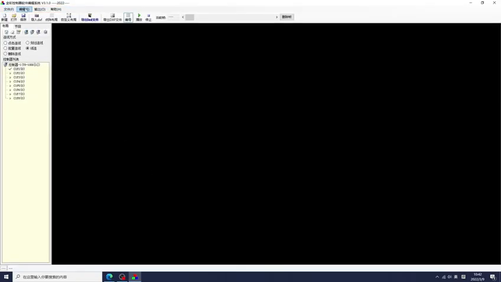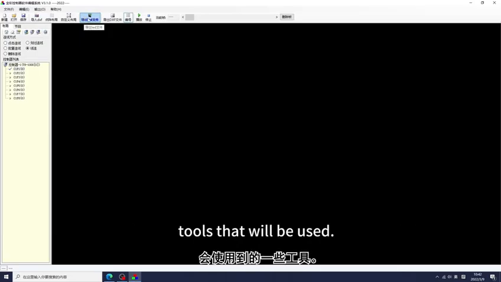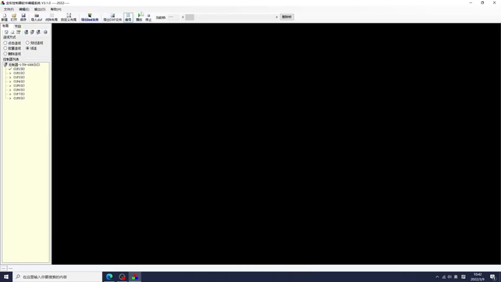Menu bar. The toolbar is usually used during the editing process. Tools that will be used. The area below is the workspace. The editing work of the software is done in the workspace.